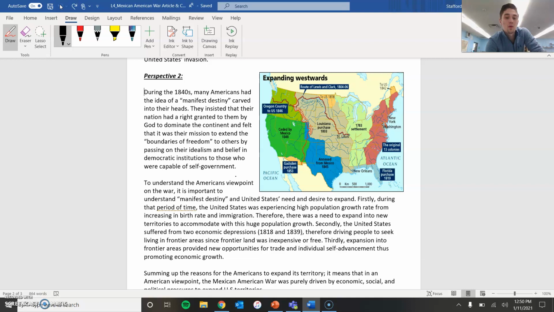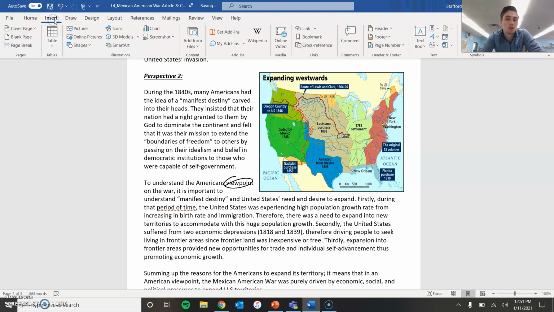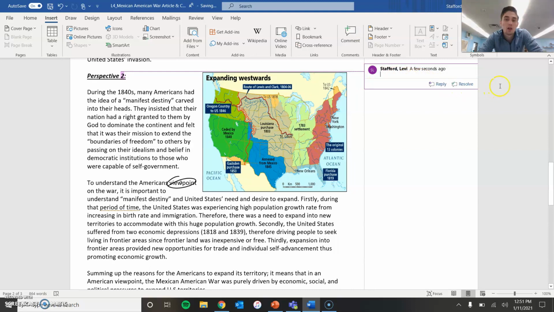And then whatever you do end up circling, we are going to annotate in the column, which you can go and do right here with Insert. You can then hit Comment, and it'll bring it up.